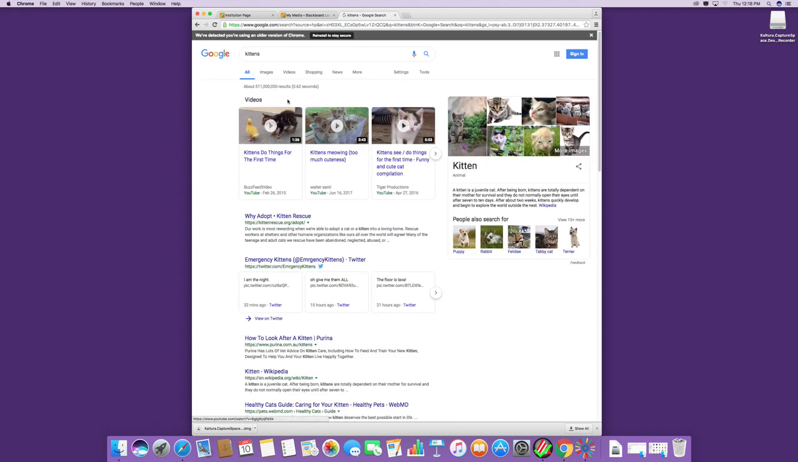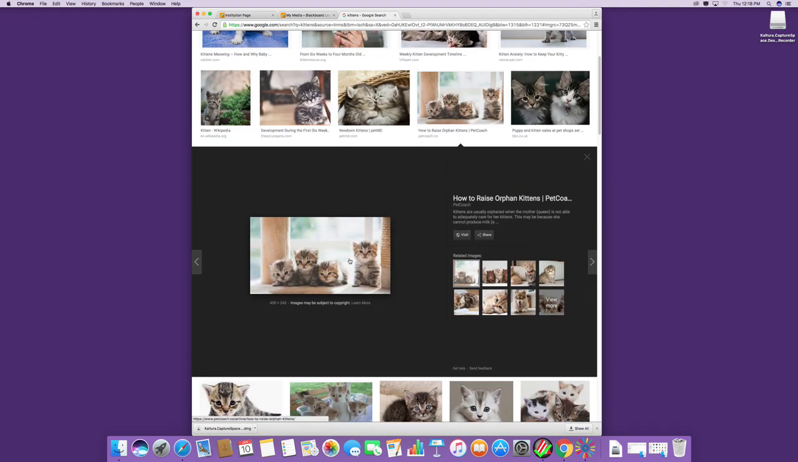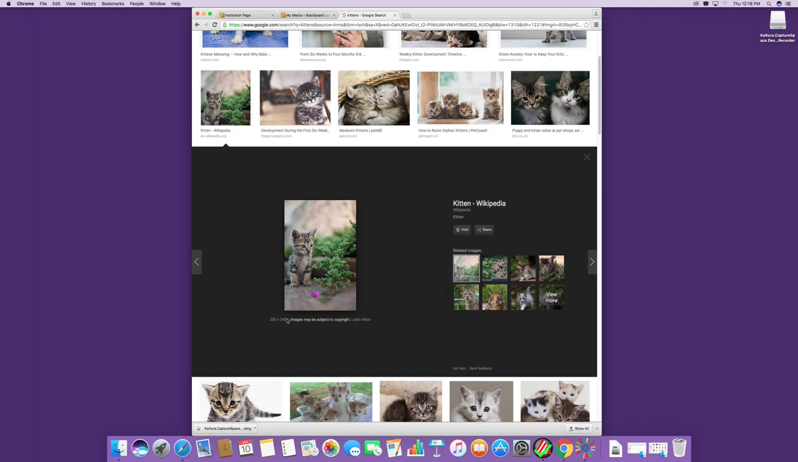And of course, I'm going to click on the word images at the top because I want to search for images of kittens. Now, some of these images are fine. Some are really small. So this picture right here is 450 pixels by 240 pixels. Let's say I want high-res images. Well, that's not going to cut it. 230 by 345, not going to cut it.